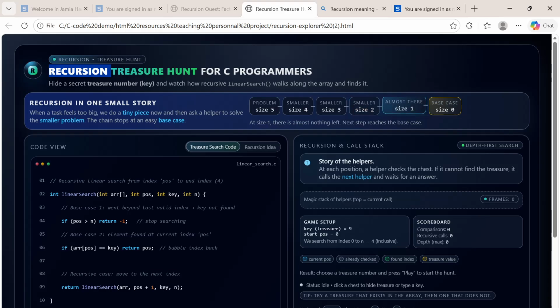It says hide a secret treasure number, which is a key, and watch how recursive linear search walks along the array and finds it. So as of now, the linear search algorithm is represented in a single function. We just pass the array, the search key and the size of the array, and it iterates over each element to figure out where the search element lies in a linear fashion. So there is no recursion in our previous example. That's not recursion.